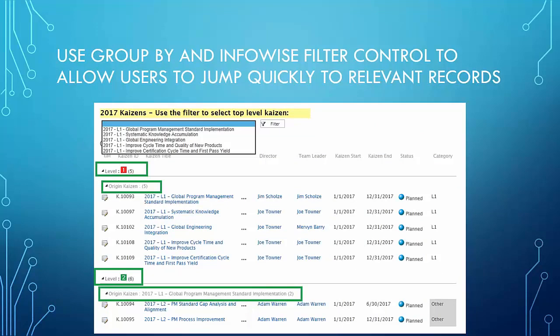The group by functionality in SharePoint is real handy. I showed you the drill down functionality with Infowise. You can also use a two-level group by setting, so you can do those accordion style views where you can expand and collapse. Another thing that helps is to include a custom filter control at the top of your dashboards to allow users to filter to specific information.